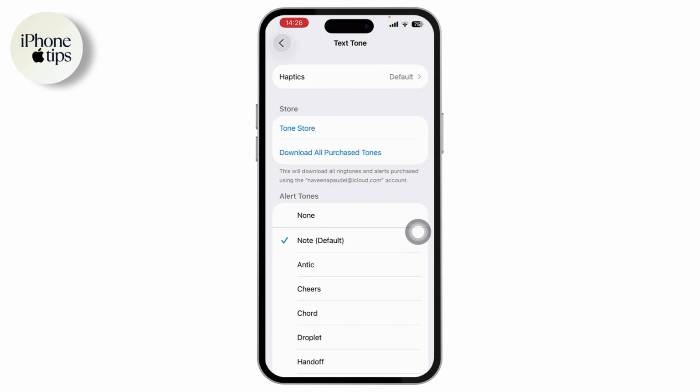Keep in mind that this method works through your phone's general notification system. The tone you select will apply not only to Instagram but also to other messaging apps.